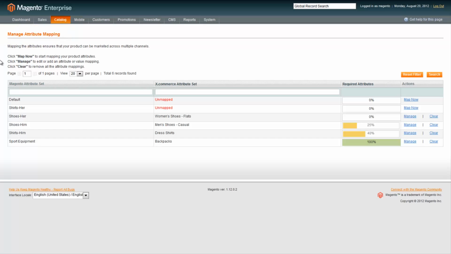You will notice a table containing 4 columns on this page. The first is the Magento Attribute Set column. This column lists all your Magento attribute sets. The next column is the X.commerce Attribute Set column. This lists the X.commerce attribute set that has been mapped to the Magento attribute set. If the Magento attribute set has not been mapped, it displays unmapped. For example, we see that the attribute set Shoes Him is mapped to the X.commerce attribute set Min Shoes Casual.